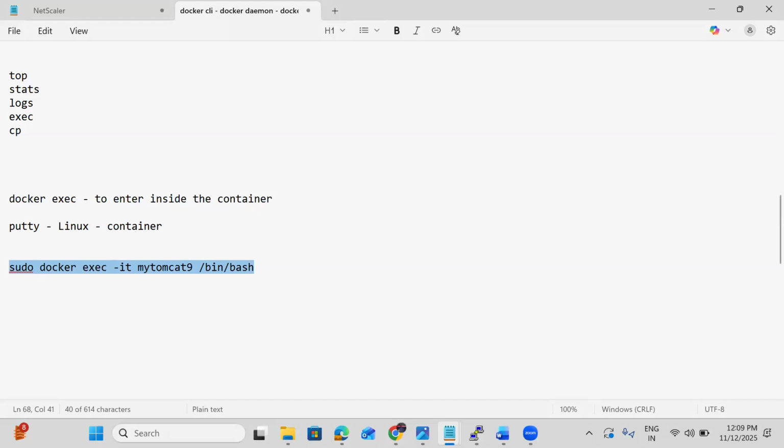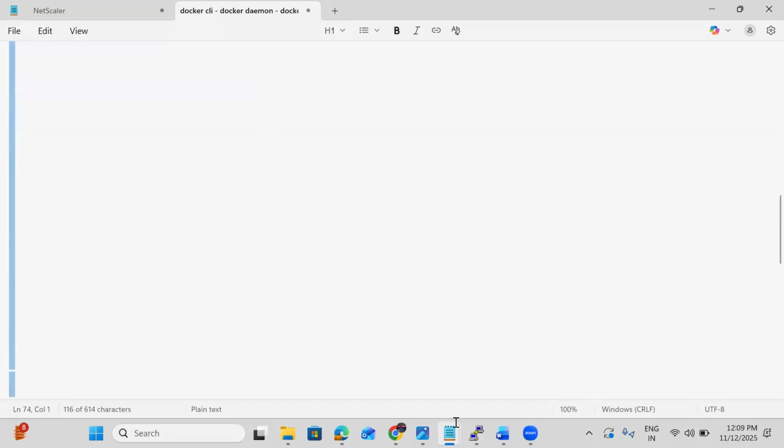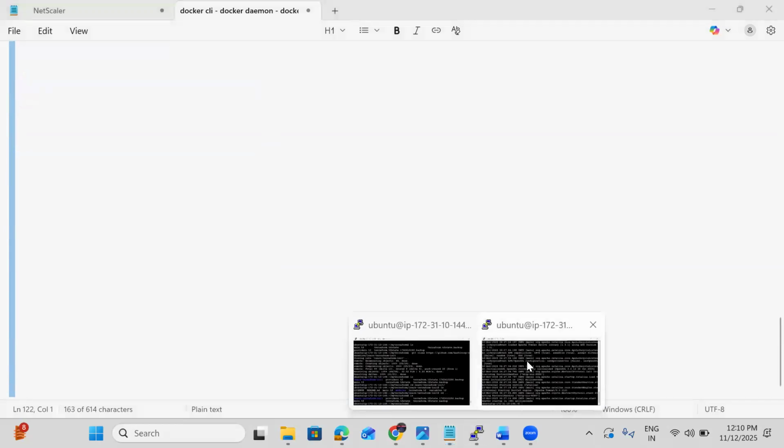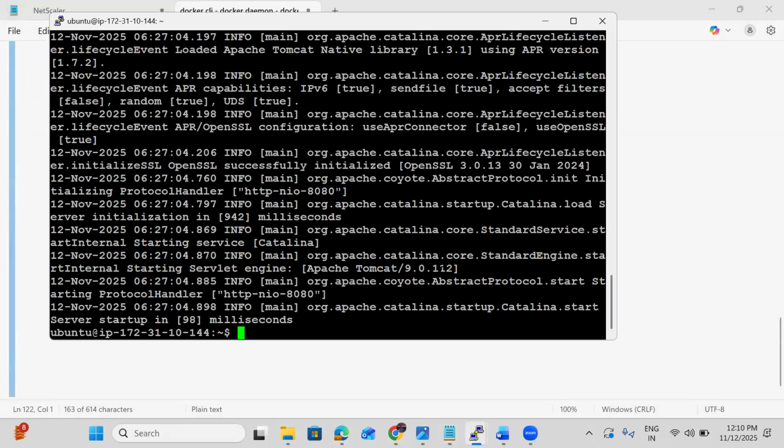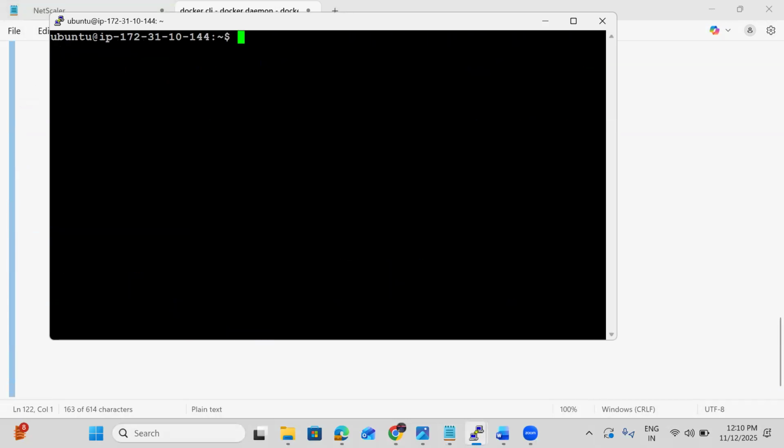We can enter inside the container. Use /bin/bash. Yeah, that is bash mode we are entering. So now we are in the Ubuntu machine.